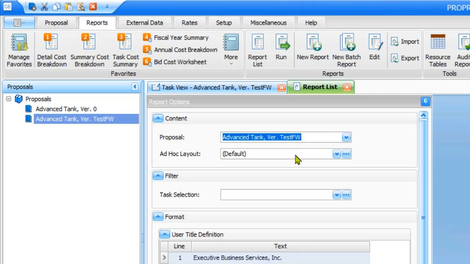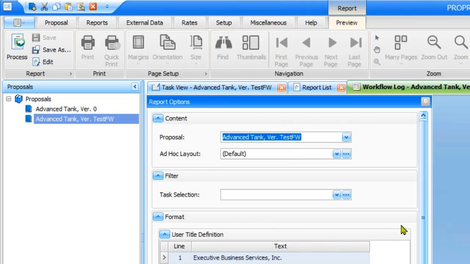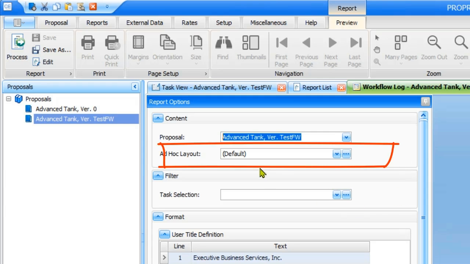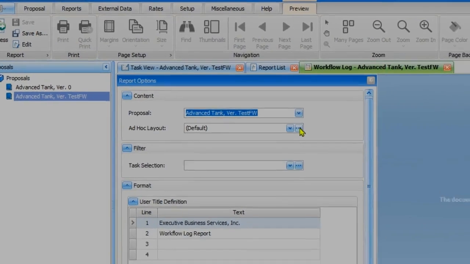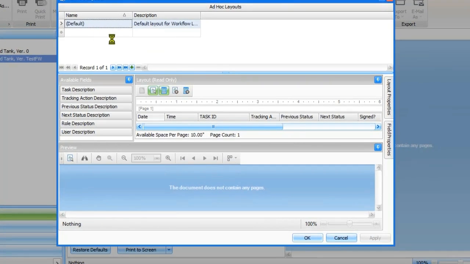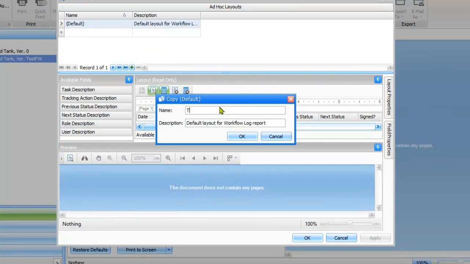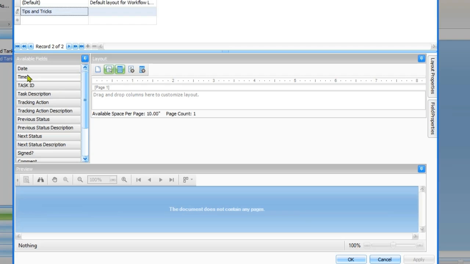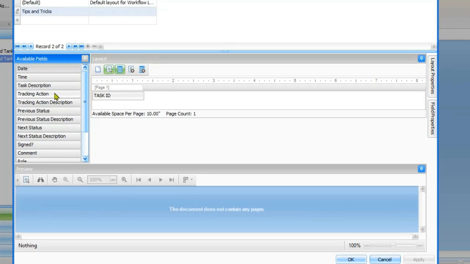These are all useful reports, but the Workflow Log is the best one, in my opinion, because it uses an ad hoc layout which allows you to pick and choose the exact columns of data that appear on the report. Also, all the information related to workflow is included in this report. Before I run it, I'll make a quick custom ad hoc layout and call it Tips and Tricks. You don't have to do this, but I encourage it. Then I'll add my custom columns for the report by dragging them over here to the middle.